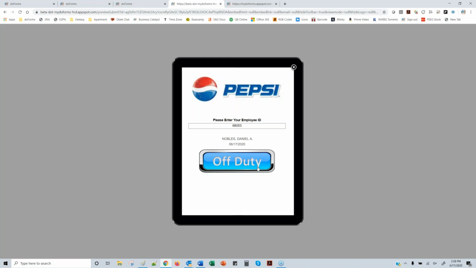So by using only display if, by using if-then-else logic, by using the data retrieve and modify, all of these things are allowing you to make doForms look and function like an application.